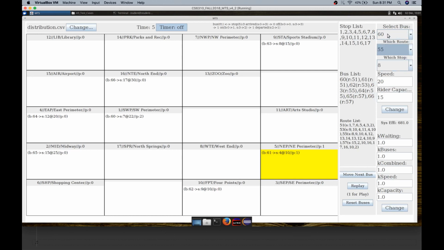Let's take some other step. Let's take bus 61, which is supposed to move next. It will finish the journey of the last route and then it can pick up the next route. So bus 61 was on route 51, right? Now we'll change it to route 55. Let's press the change button.